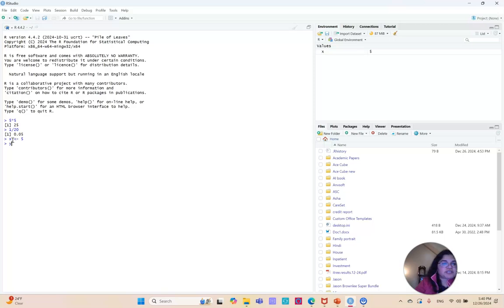Now let's do the same thing with y. y is 10. So now you'll have x and y. And now what I'm going to do is x times y. There you go, 50. So x is a variable, and we have multiplied two variables together.